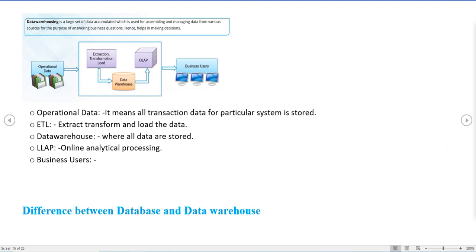So what is the difference between a database and a data warehouse? First of all, we can check. You can see in this image: operational data, ETL, data warehouse and OLAP business users. Basically it means all transaction data for a particular system is stored, then extracted, transformed and loaded, where all the data is stored, for online analytical processing.